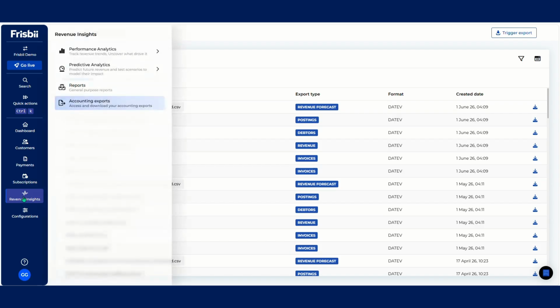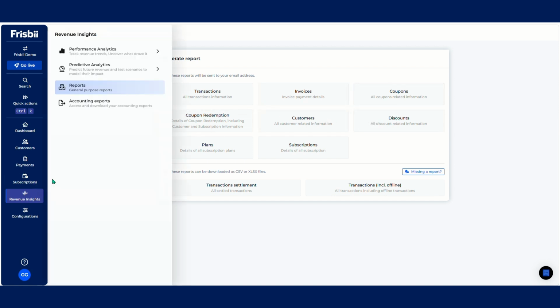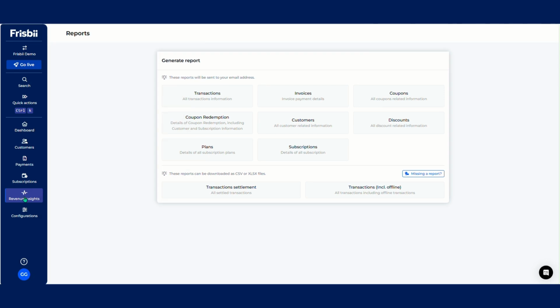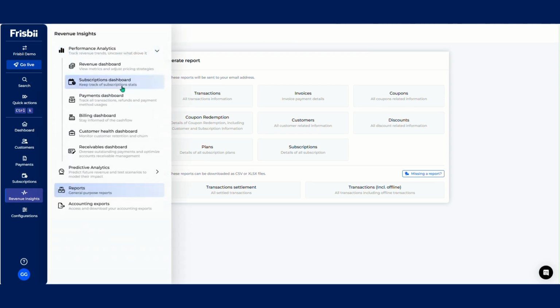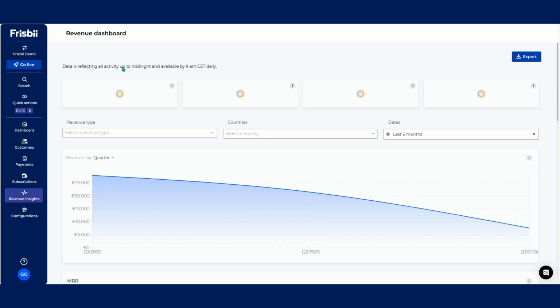To gain deeper insights into business-relevant KPIs, Frisbii provides additional reports, for example on customers, invoices, transactions, and more. Performance Analytics offers detailed visualizations with extensive filtering and analysis options across revenue, subscriptions, payments, billing, customer satisfaction, and receivables. The data dashboards will grow more detailed as soon as the first data is available in Frisbii and provide a comprehensive picture of your business performance.